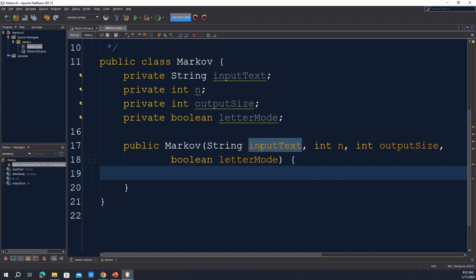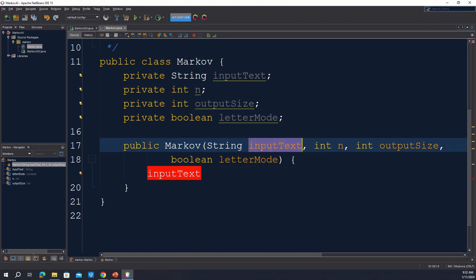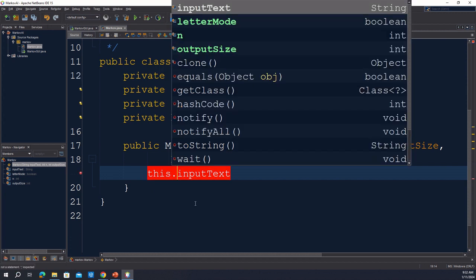And what happens with Java when there's an attribute variable and a local or parameter variable with the same name, then there's what's called shadowing that happens. And Java will refer by default to the local variable or the parameter variable instead. So if I just put input text in this code here, it's going to refer to this parameter variable and not to the class variable up here. So to differentiate between the two, we can use the this keyword.